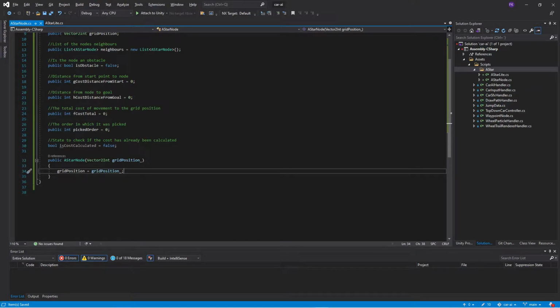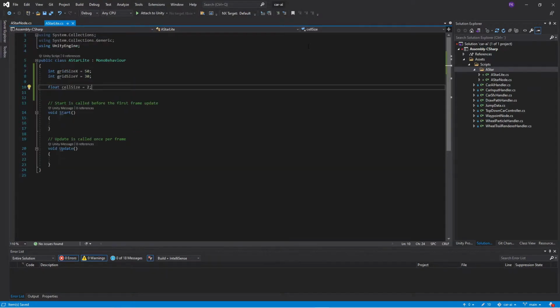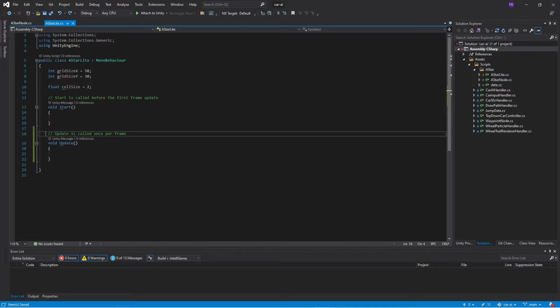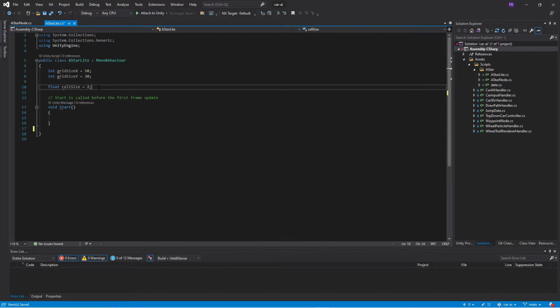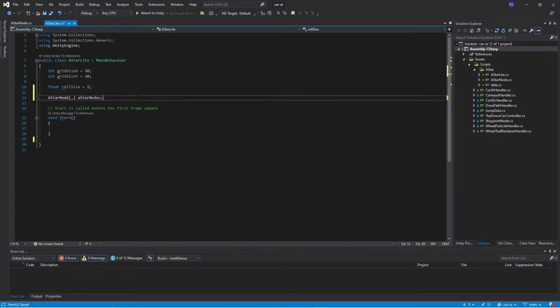Let's save that and go back to our A star light version. From this, we want to be able to create a debug version, so we can quickly see what we're doing inside Unity. We can get rid of our update function because we will not need that. Then we need to use the A* node that we just created, and we will create a two-dimensional array that will hold this.